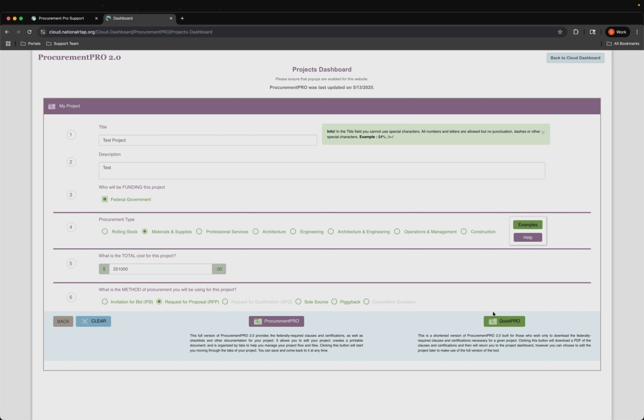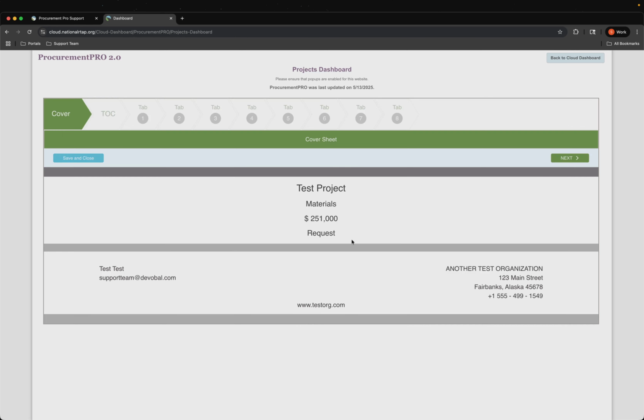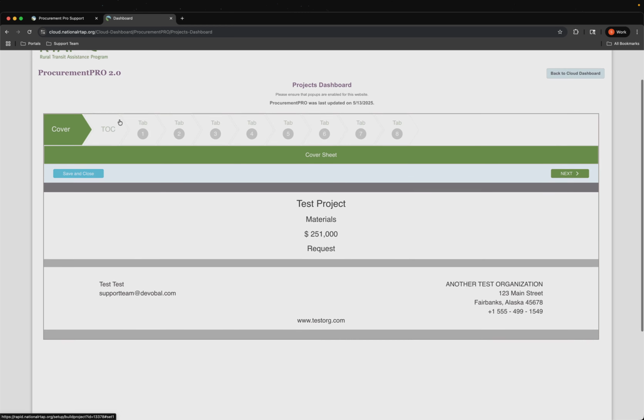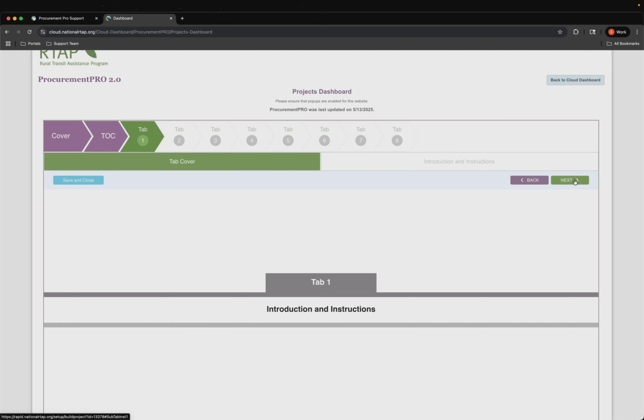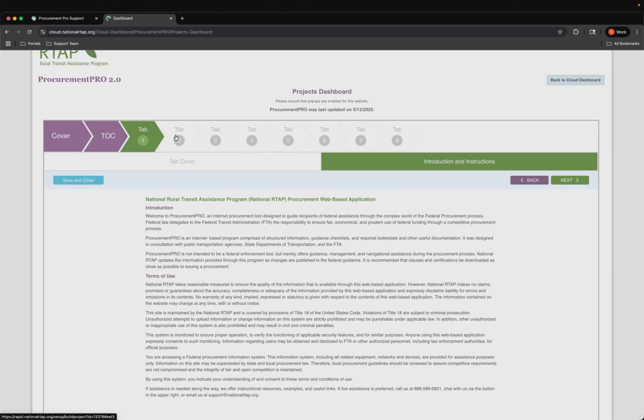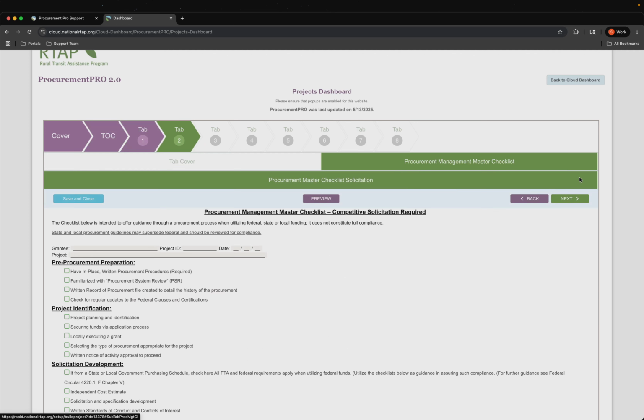If you were just needing those clauses and certifications for this project, you could choose QuickPro. Now you'll notice at the top of this page, there's different tabs. As you click the next button, it will take you through these different tabs, but you're also able to click on the tab itself to navigate back and forth.